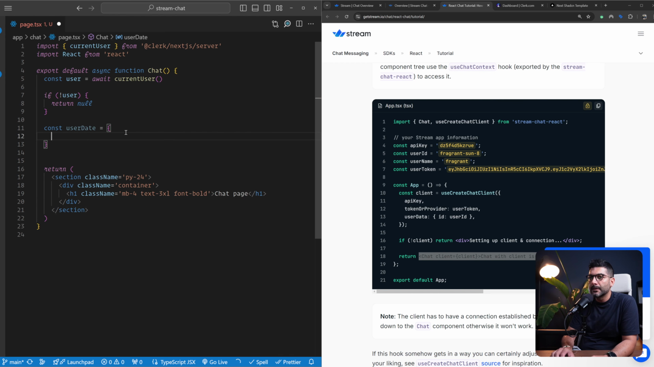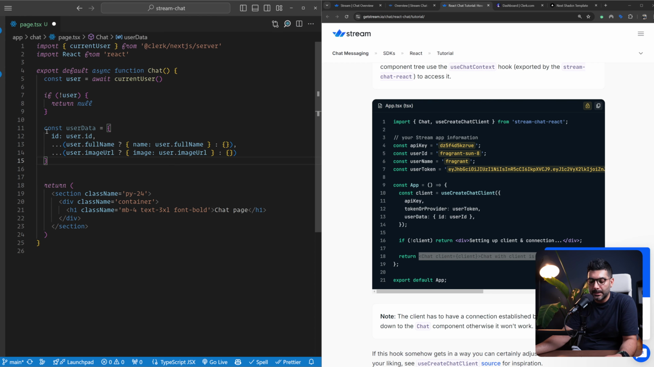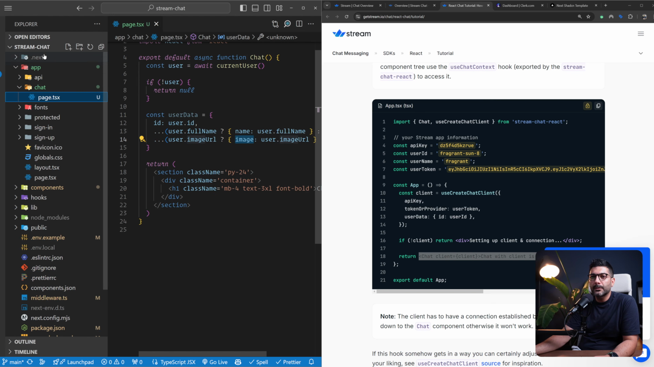Okay, so we're going to create a user data object, and this user data object is going to consist of the data that Stream API needs from us. So let me just copy this code from here. This autopilot just created stuff that I don't need. So I need an ID. If the user object from our Clerk authentication has a full name on it, I want to pass that as a name prop. And then if it also has an image URL, I want to pass that as image to my user.